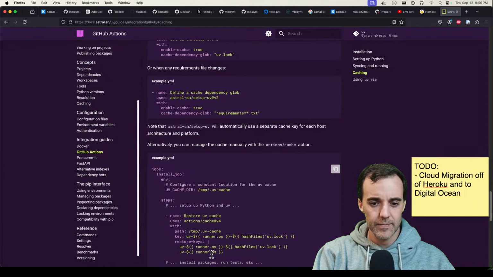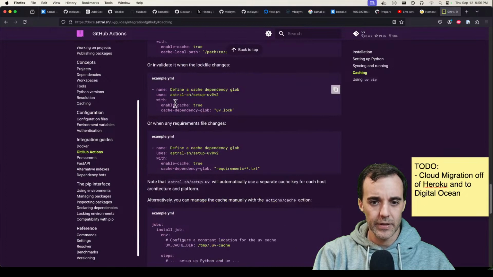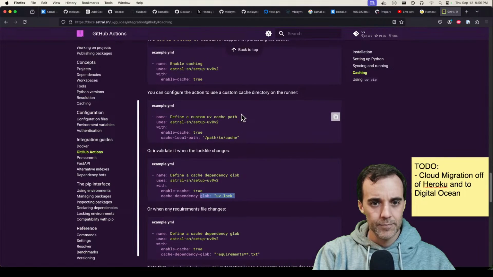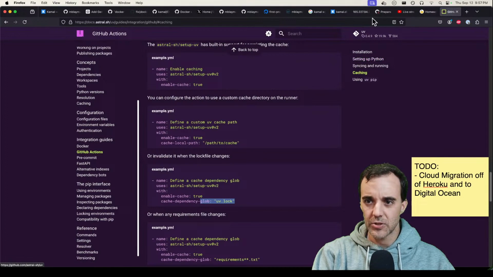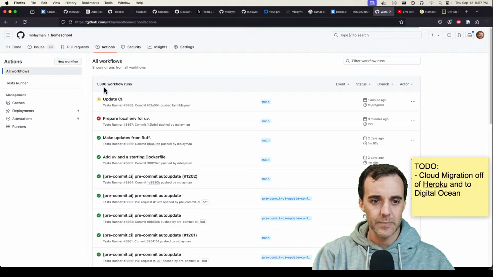Well, that's interesting. I don't know what to cache though. Enable cache. Cache dependency glob. This is the file that we want to check for, which makes sense. So I might add that just after this just to check, because it might speed this up a little bit.